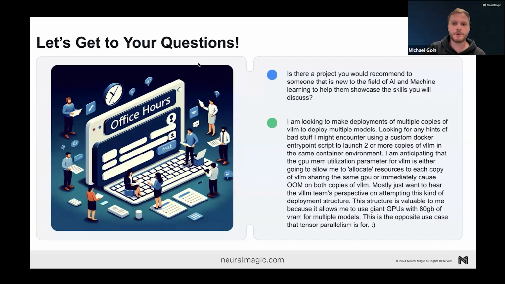Is there a project you would recommend to someone that's new to the field of AI machine learning to help showcase the skills you will discuss? Yeah, I think particularly what I focus on is performance and quantization and compression. These are only really useful when you're actually doing something important with LLMs. So I think the most important thing to get started is just to use LLMs as a tool and not really worry about specializing or fine-tuning or getting into some of the more research questions on how to get good data or things like this.